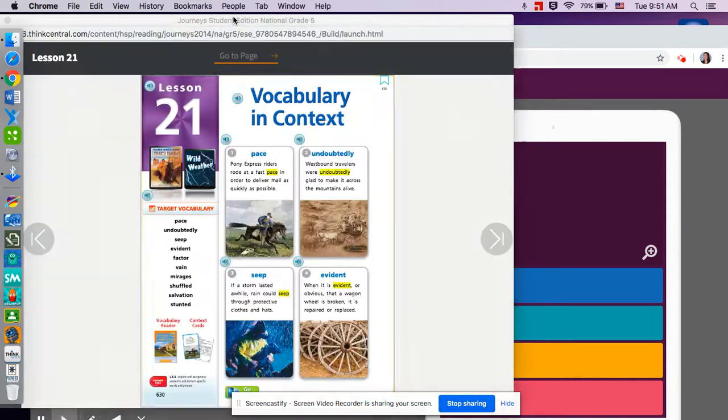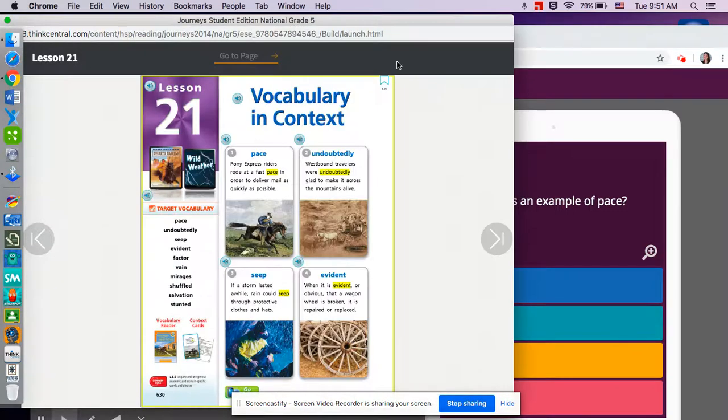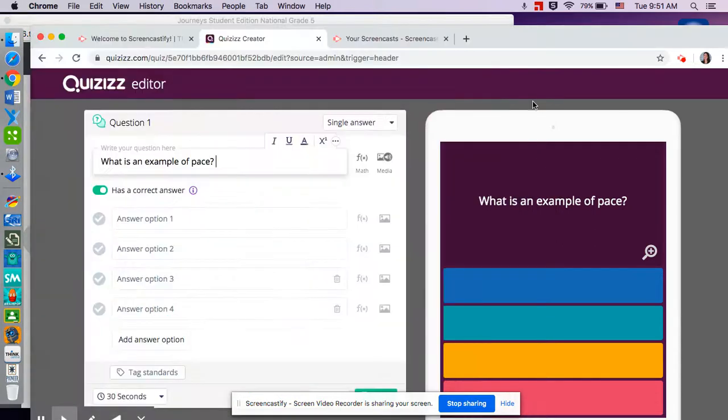So for my question, I'm going to do, what is an example of pace? Or which sentence is an example? However you want to word that. So I would take this sentence right here, or if you want to create your own sentence, that's awesome, and put it in one of your options below.